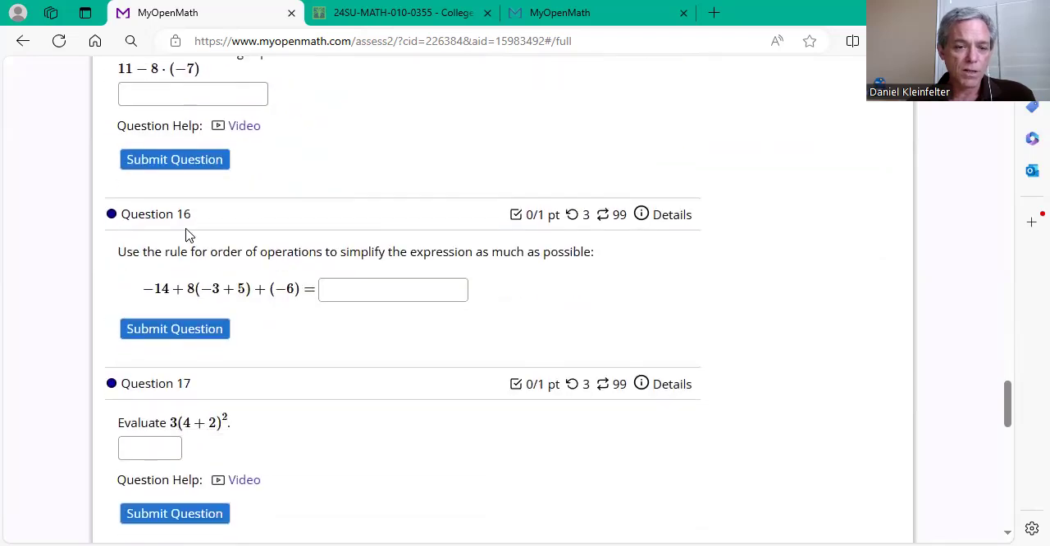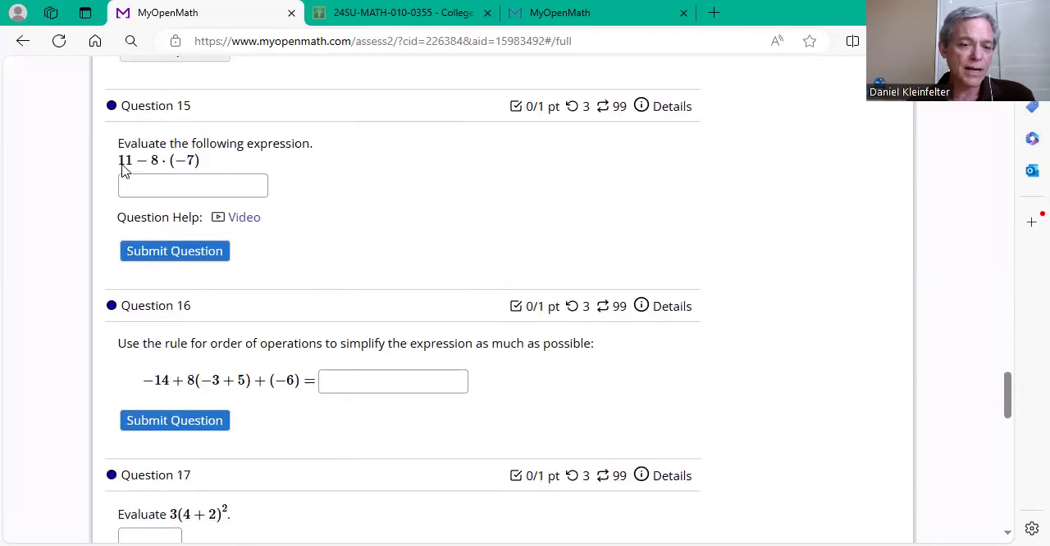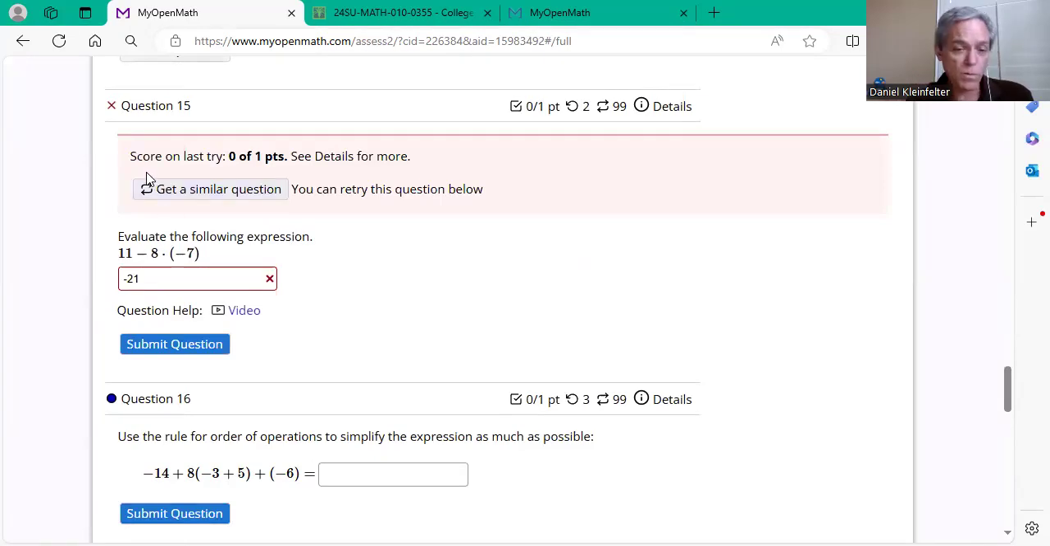Okay, let me get one wrong so that you see how it looks. 11 minus 8 times negative 7. This one's going to be wrong. So 11 minus 8, let's say that's 3. 3 times negative 7 would be negative. And that's wrong. So when I got that one wrong, instead of a green check mark, I get a red X. I got 0 out of 1 point. I could do a similar question if I want to retry it.